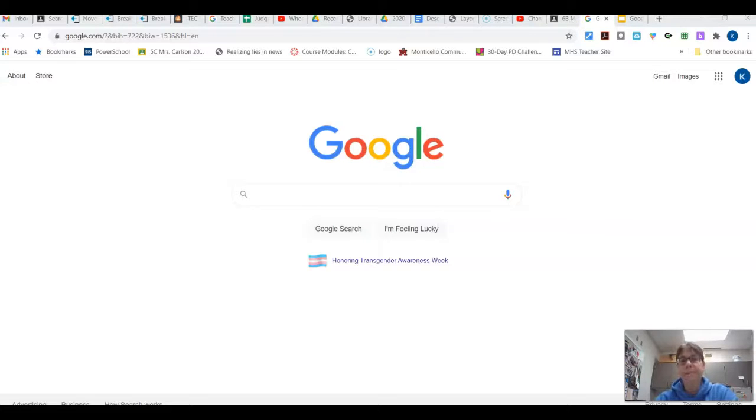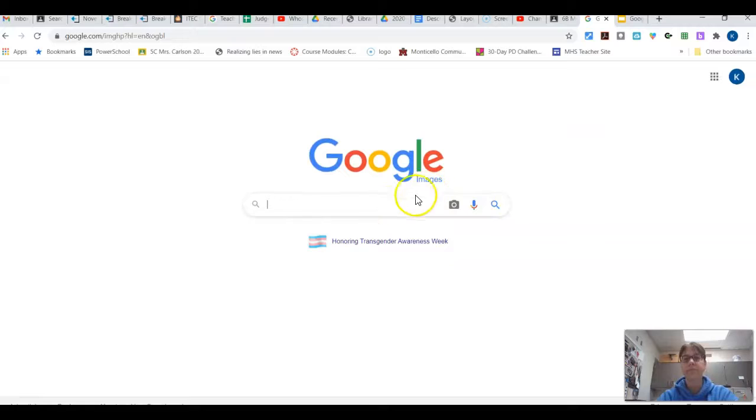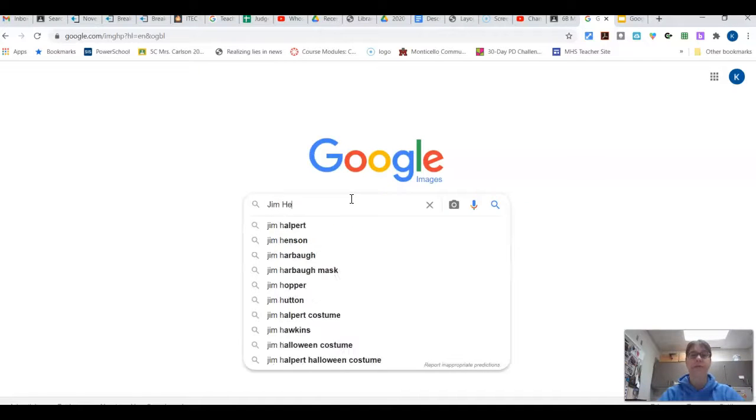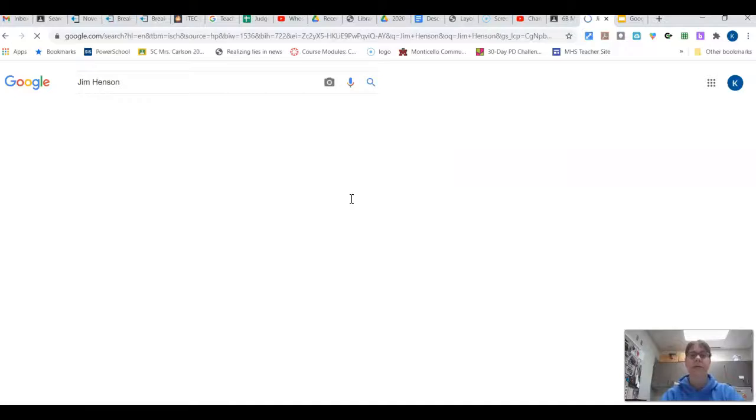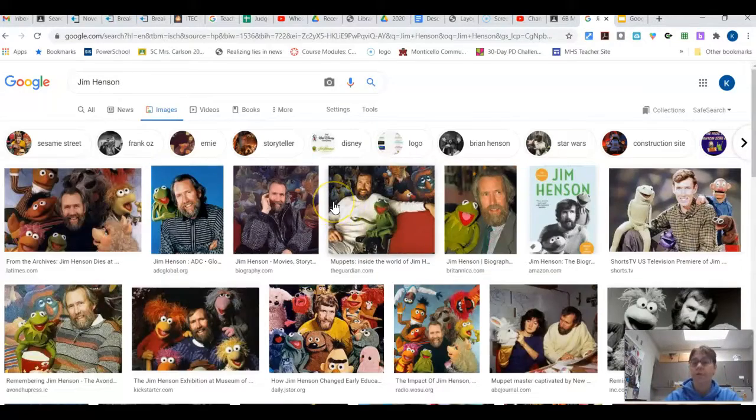That's pretty easy. If you go to Google, you will see up in the corner the word images. If I click on that, it brings up Google Images. It just looks a tad bit different. Then I can type in whatever I'm going to search for. I'm going to search for Jim Henson because we've been working on some of his stuff, and it's going to bring up all of these photos.